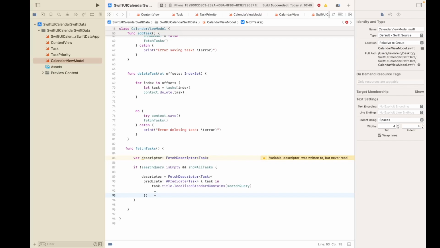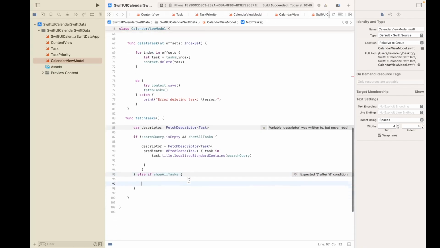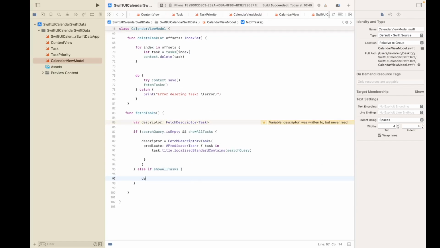the bracket on line 93, the curly bracket, we can delete that one, which is this one here. Now I think it needs to be after line 93. Yeah, that's it. And then we need another else statement, else if show all tasks. That will mean we need to fetch the tasks without filtering.